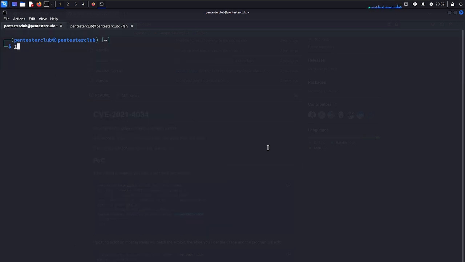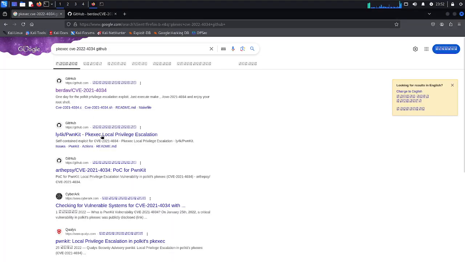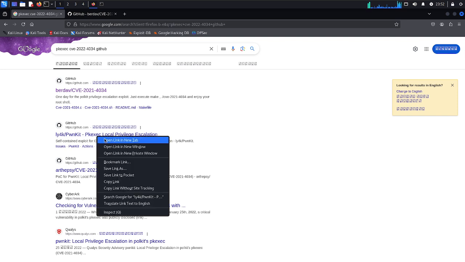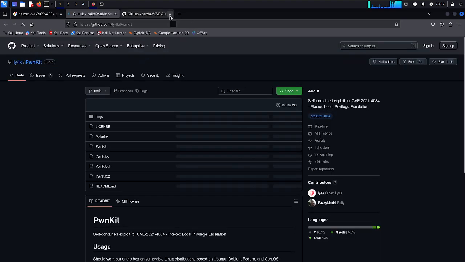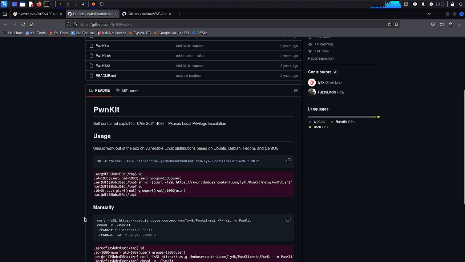So let's go back here. Just try cd /tmp, pwnkit. So it's not going to work out now. I can try another one. We would like to look at this. That gives an error because it's an outdated exploit. That's why it's not going to give anything else.